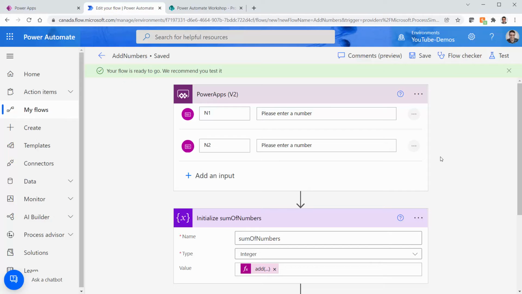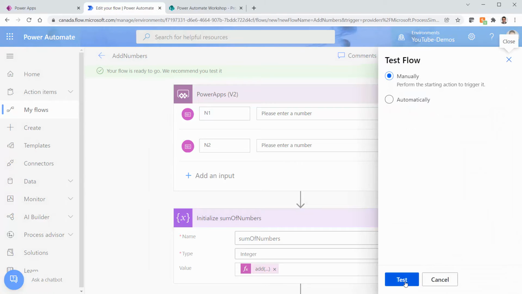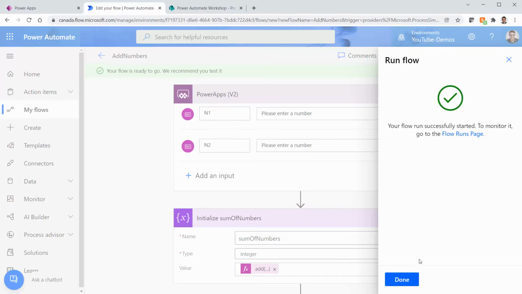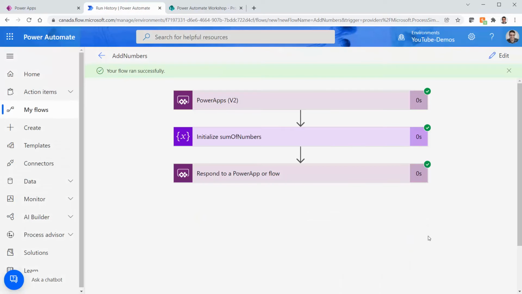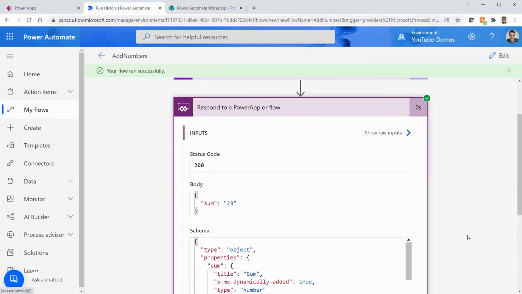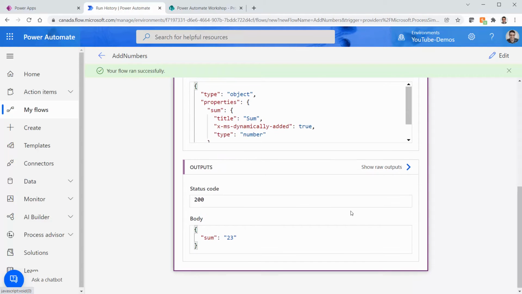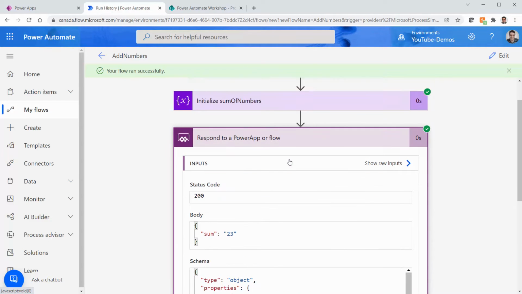Even if it works, it doesn't make any sense because I just put two different names here for the input parameters. So let me click on test, and I click on test. This time I accepted that. Fantastic. That's great. So 12 and 11, I click on run flow, done. Expand, 23, 23, sum, everything is good, right? So this flow technically works.